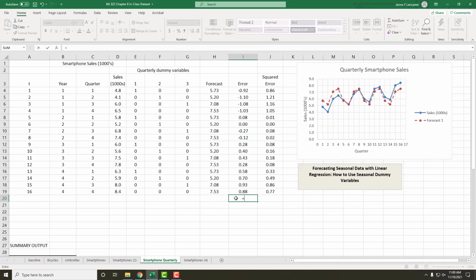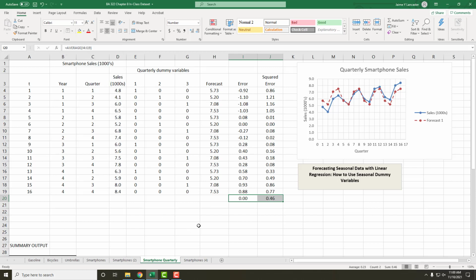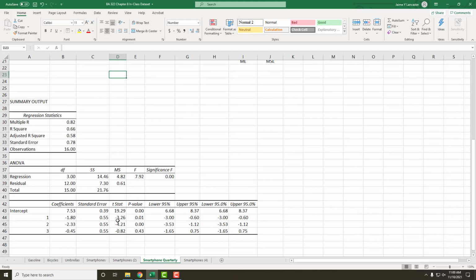Calculate 2 summary measures. We can calculate the mean error by averaging the errors, and in linear regression, this number will equal 0. Then if we drag it to the right, we can get the mean squared error. I'm going to add a top border here to indicate that we're going from a place where we've got numbers to where we've got summary measures. This is the mean error, and this is the mean squared error. We also have our coefficients.